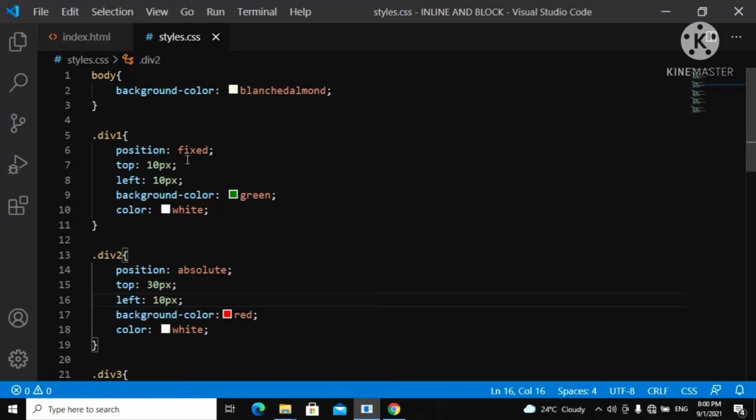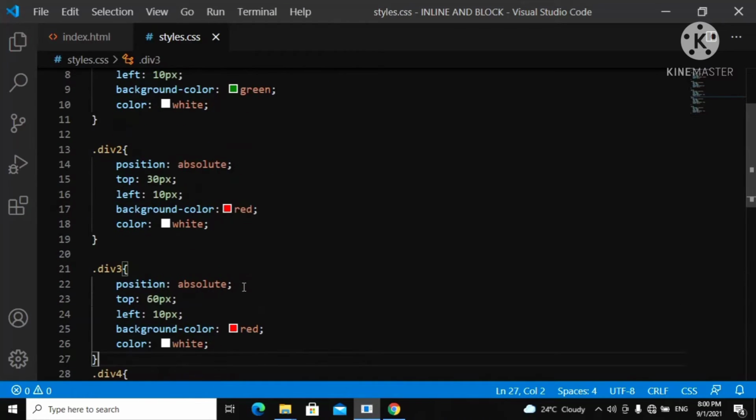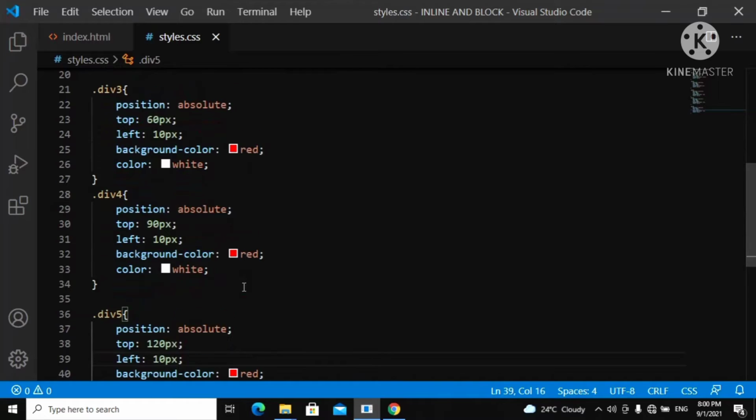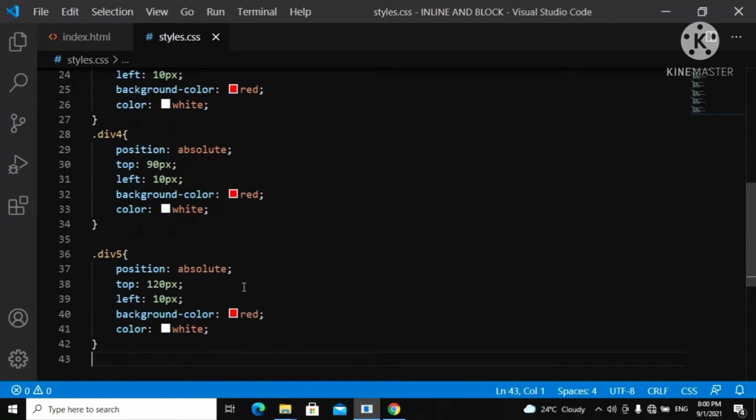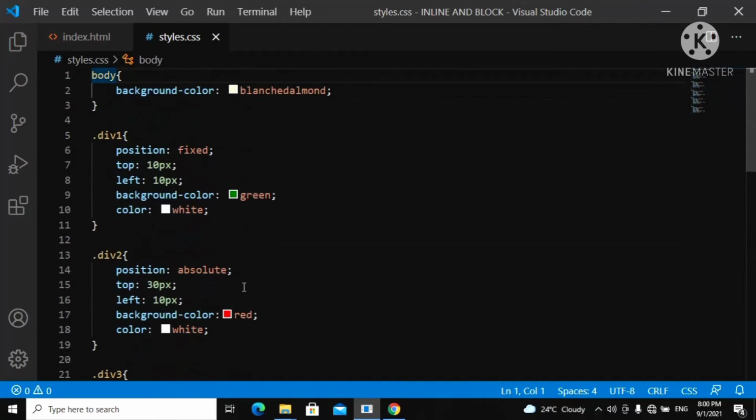Our first div is a fixed element, and our second div is position absolute. Our third div is position absolute. Our fourth div is position absolute, and our final div, which is the fifth div, is also positioned absolute. Okay, so the only fixed element here is our first div. That is our only fixed element, is this div over here. The rest are positioned absolute. So I'm going to be giving you an example of how this fixed element works.